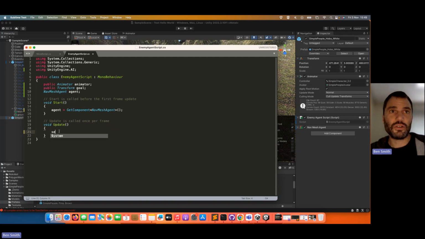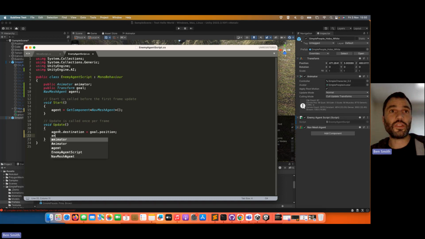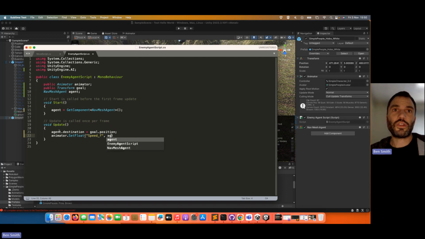So we're going to add agent, and we're going to set its destination. What is its destination? Its destination is the goal position. So whatever you've set as its goal, it's going to walk towards that position. And then we're going to set the animator in the same way we did for our own character. We're going to set its speed_f property. And what are we going to set that to? Well, we're going to set it to the velocity magnitude, the magnitude of the velocity of that agent, like that.